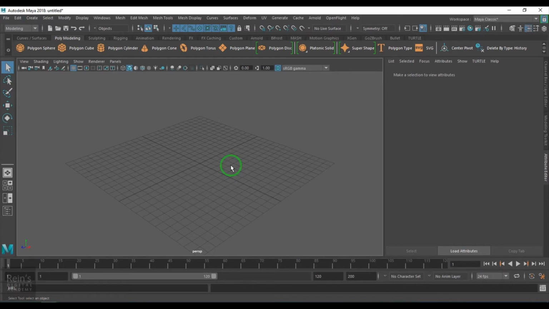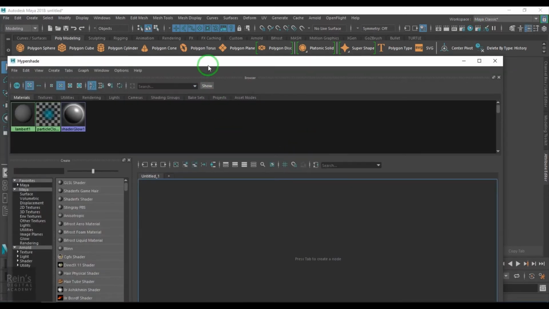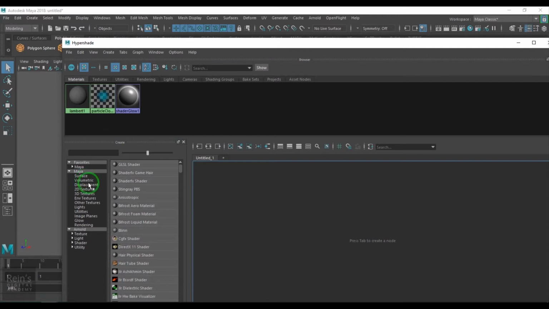In this video, let's see the grid texture. Grid texture is a 2D texture which can be used for any architectural patterns. So I'll open Hypershade here, create a new shader which is a Lambert shader.